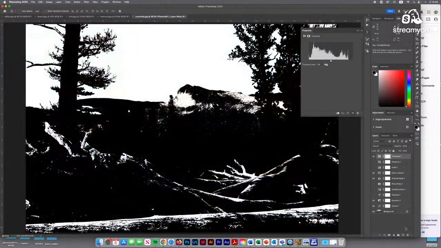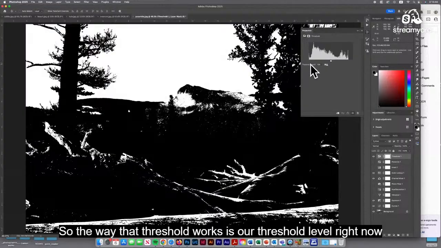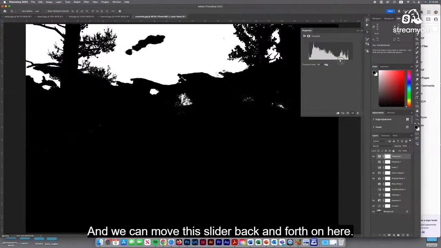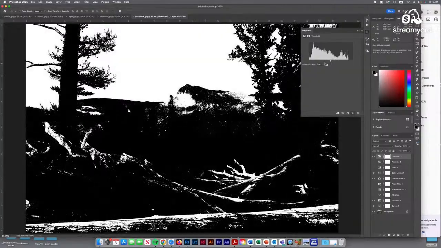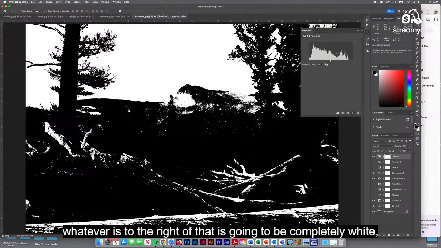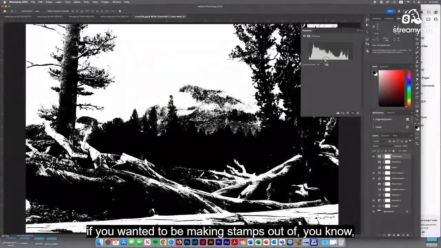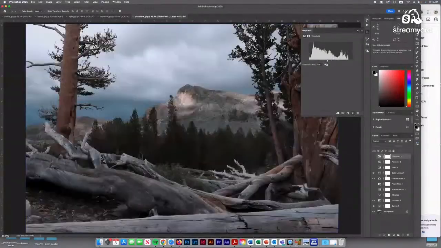Then we have our threshold. So the way that threshold works is our threshold level right now is at 128. And if we remember, 127, 128 is middle gray. And we can move this slider back and forth on here. What is happening is, wherever our threshold level is, whatever is to the right of that is going to be completely white, whatever's to the left is going to be completely black. So this could be good, like, if you wanted to be making stamps out of an image, you could use this as sort of a starting off point.